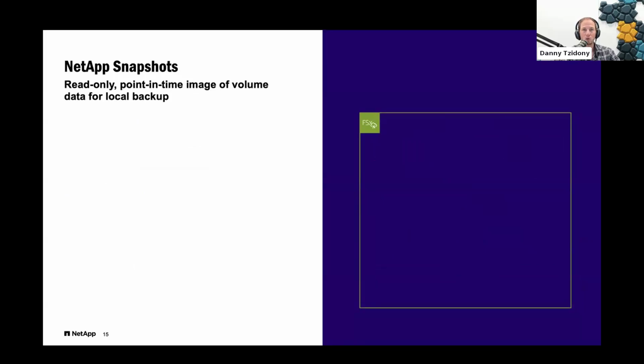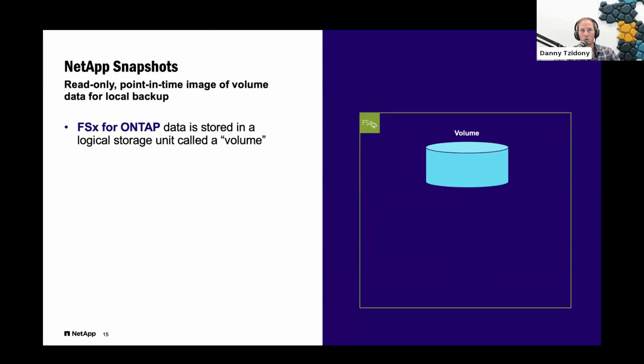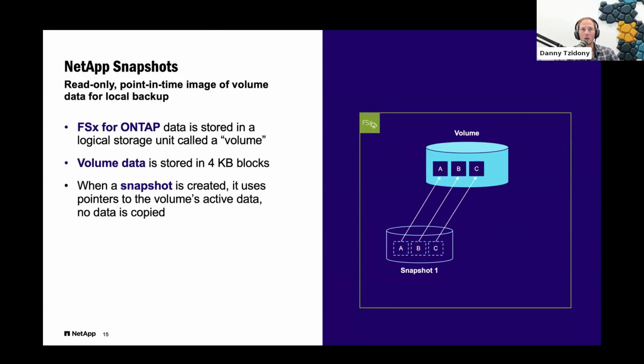Next up is snapshots. You can't really talk about ONTAP without mentioning snapshots. Snapshots are read-only point-in-time images of the volume. So we've got our volume, the logical storage unit. The data itself is kept on 4 kilobyte blocks. And when we are creating a snapshot, what we're essentially doing is creating pointers to the data blocks on the active data on the volume. Data is not copied. That means that snapshots are instantaneous. They are created instantly. They do not take up space initially.